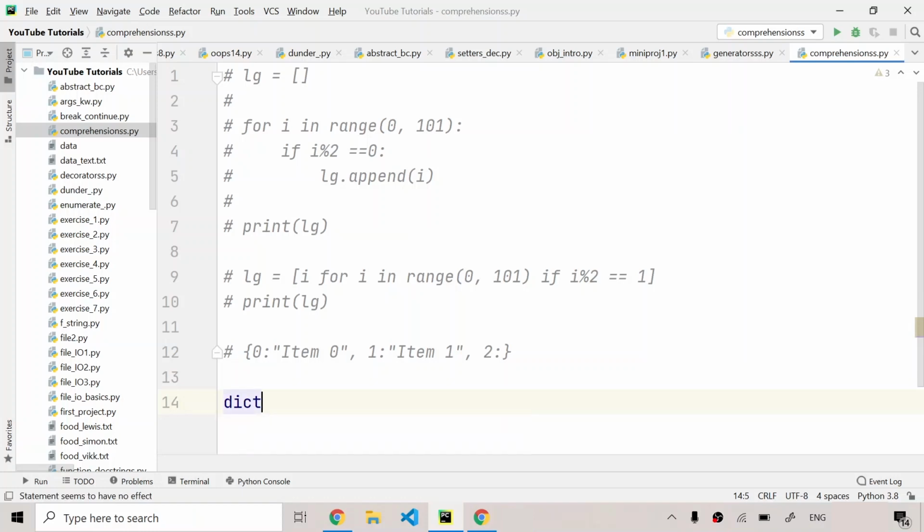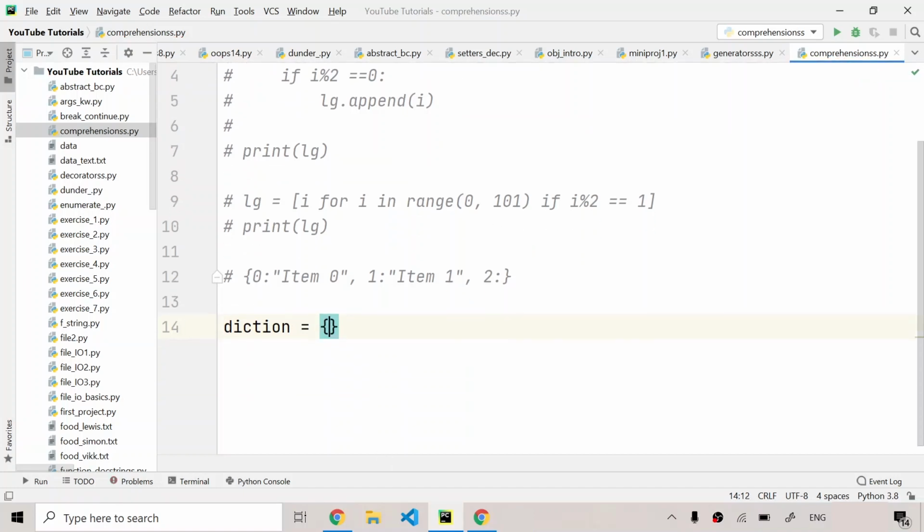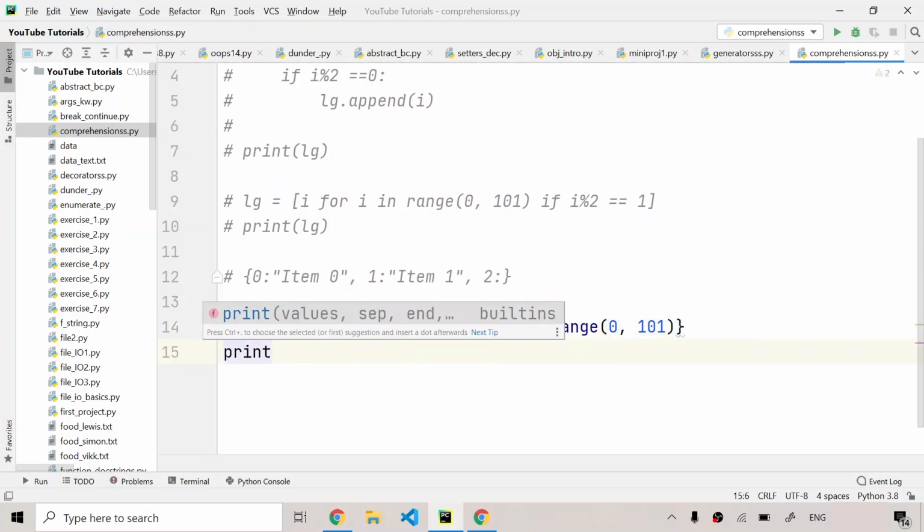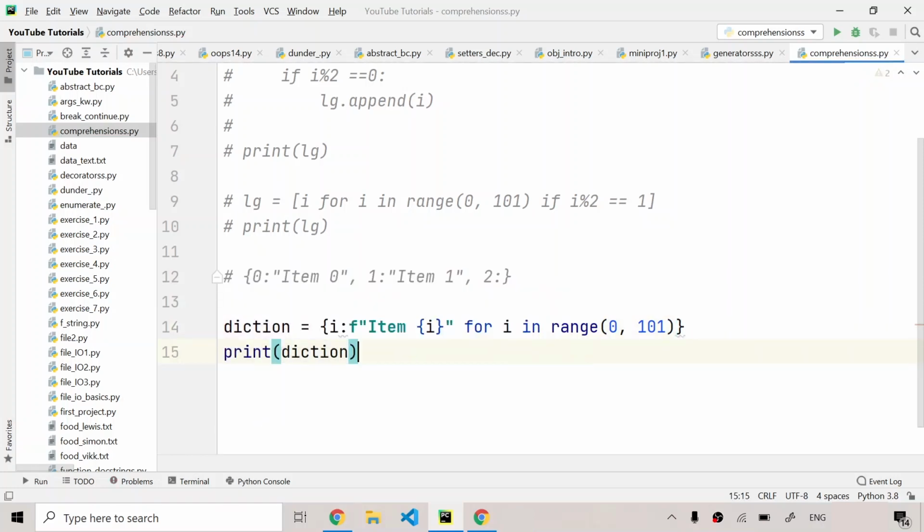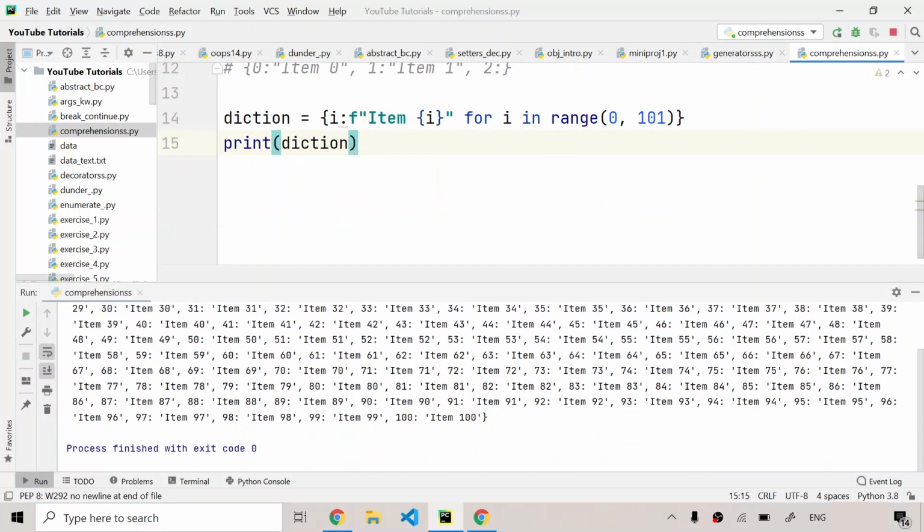I'll name the dictionary diction, and after that I will use curly braces for the dictionary. Then I will put i, and then a key value pair, so I'll put an f-string right here, item, and then i, and I will put for i in range, 0 comma 101, and then I will have to print this dictionary. So I'll print diction.